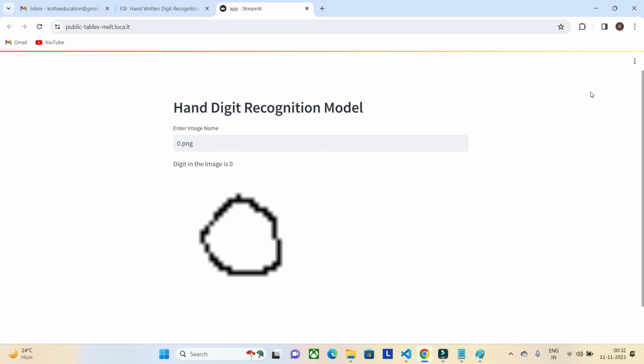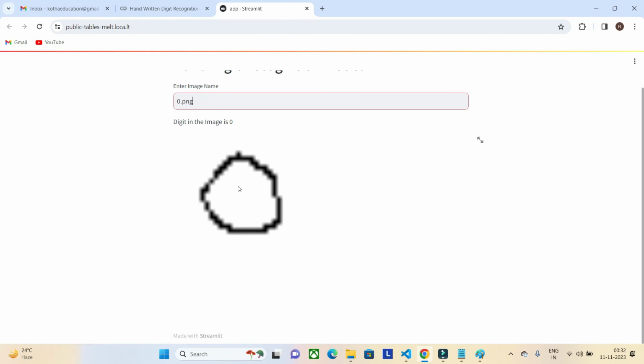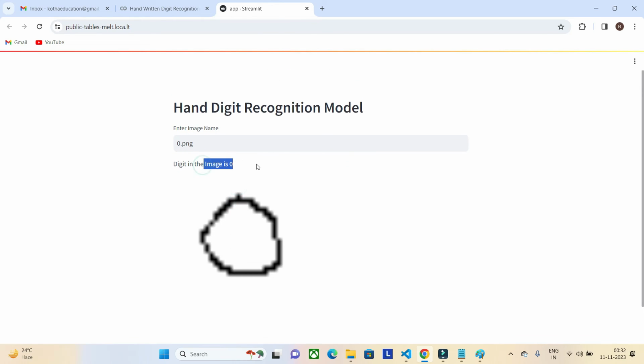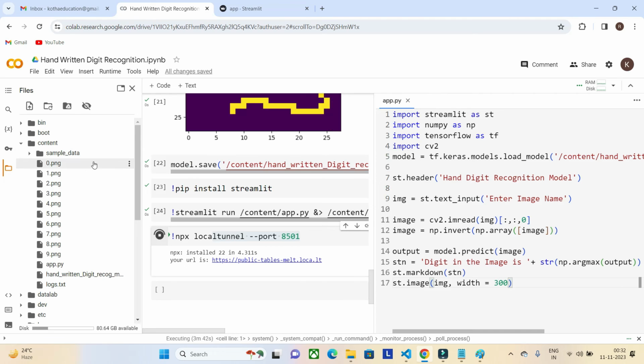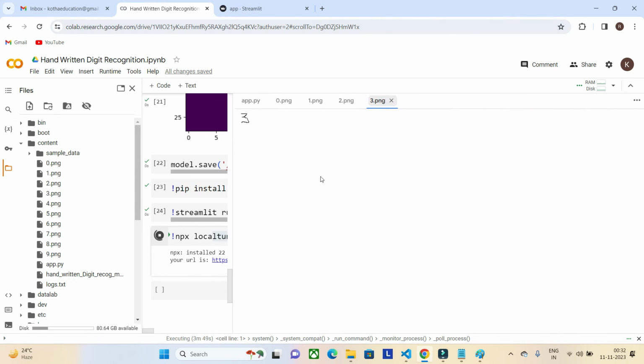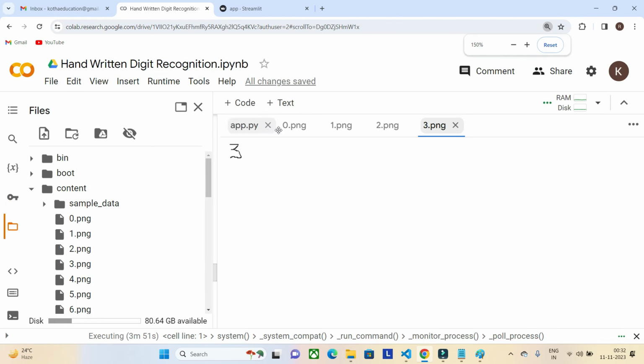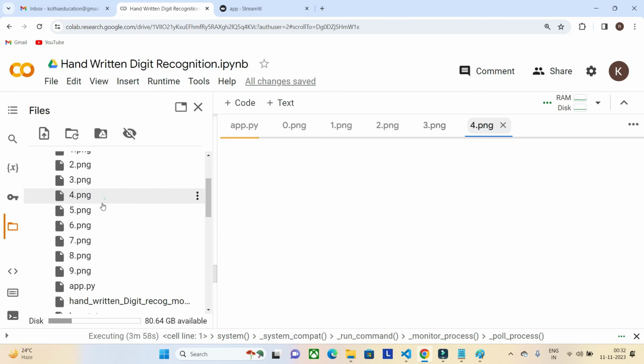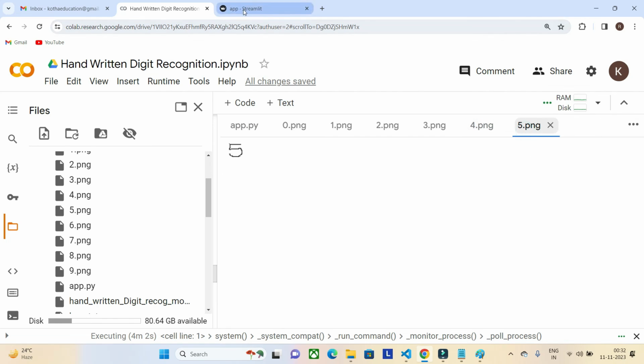Here is the final demo of the hand digit recognition model. Here we have a text box and here is the image. The model is going to predict what the digit is in that particular image. We have images from 0 to 9, which I have just created. Let me zoom in a little bit. Here you can see the images are there, 0, 1, 2, 3, similarly 4, 5, 6, 7, 8, 9. All these images are over here.